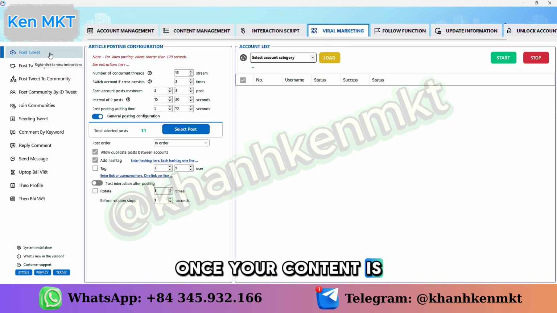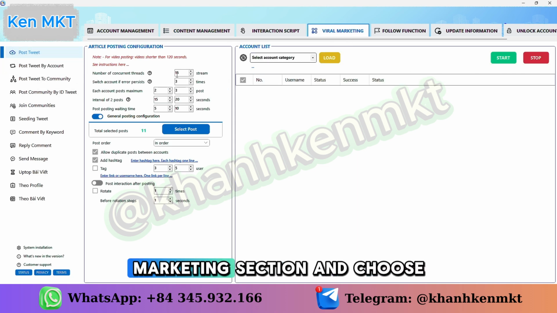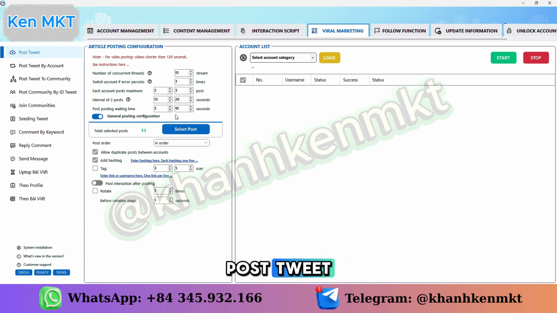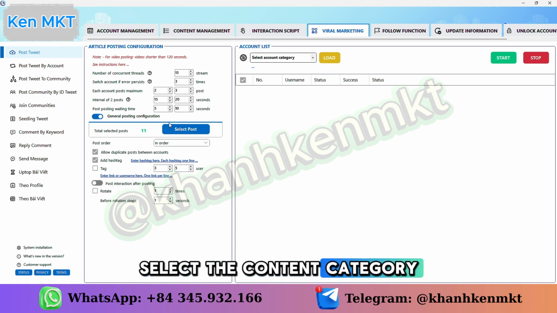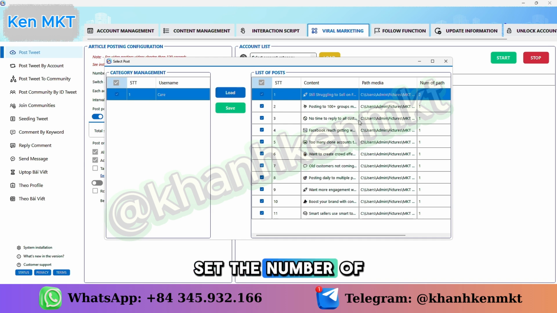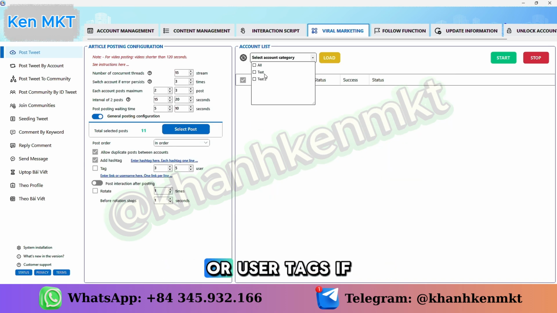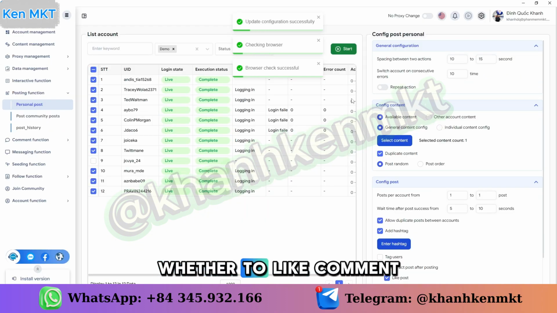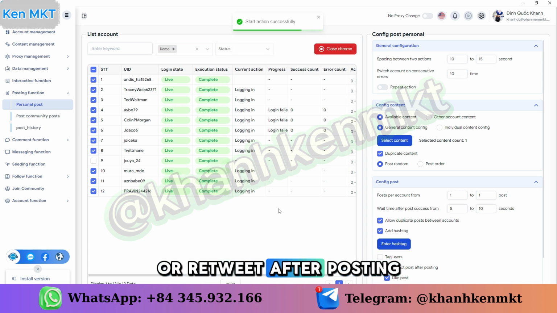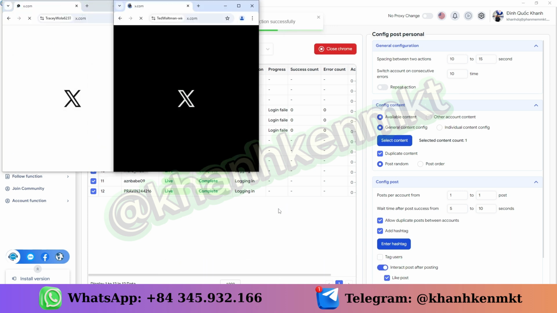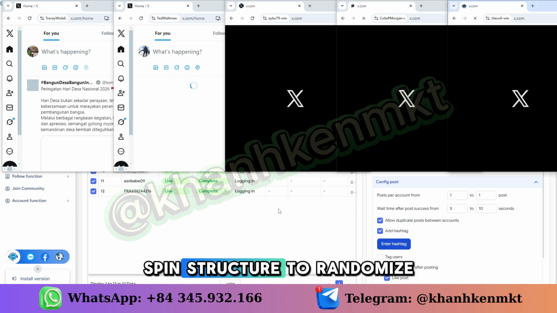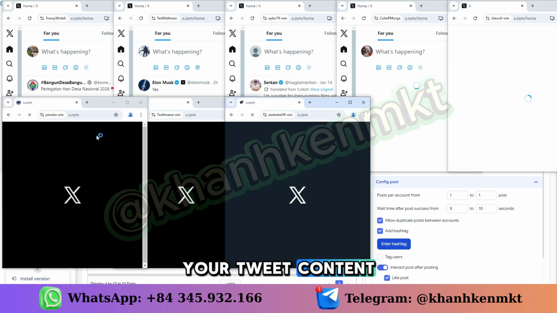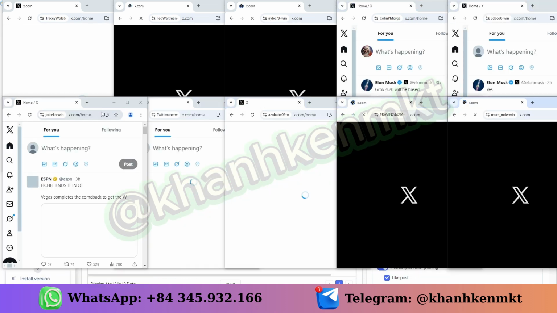Once your content is ready, go to the viral marketing section and choose Post Tweet. Select the content category you created, set the number of posts, and add hashtags or user tags if needed. You can configure everything: how many threads to run, whether to like, comment, or retweet after posting. You can even use spin structure to randomize your tweet content and avoid detection.